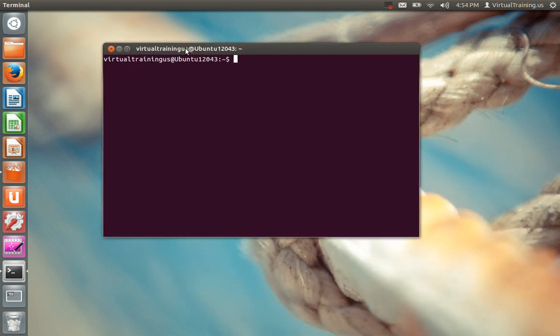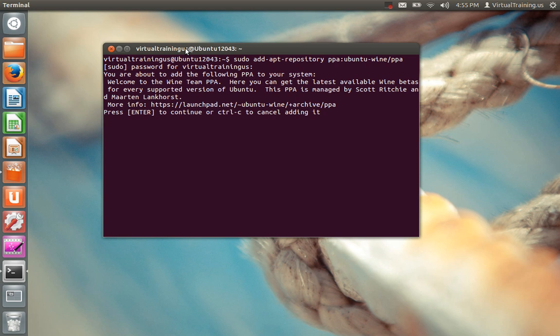Once the window is open, we're going to type about three commands that allow us to install Wine. The first command is sudo add-apt-repository ppa:ubuntu-wine/ppa. Hit enter and it will ask you to enter your password again. Go ahead and type in your password. What this does is it allows Wine to be added to the Ubuntu software repository. This is the first step. So go ahead and hit enter to continue.